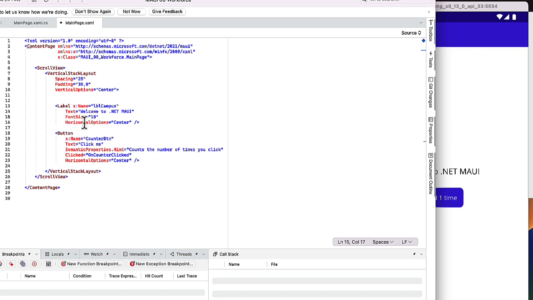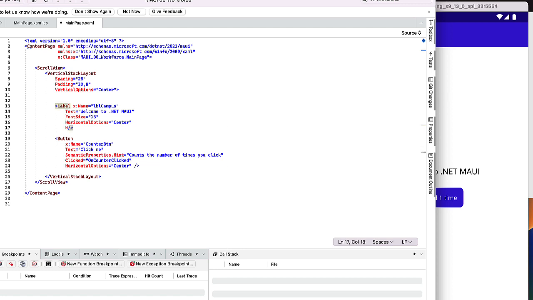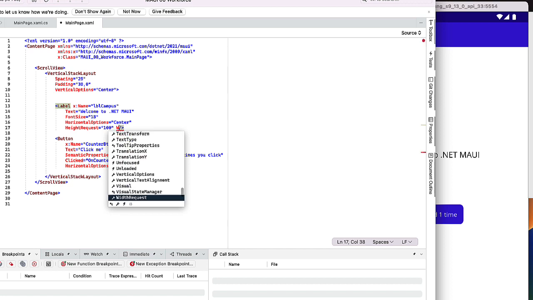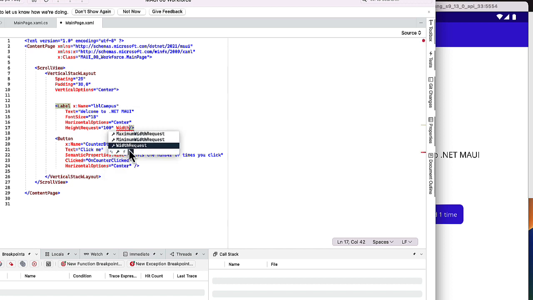We'll leave the font size as 18, horizontal options as center. But let's add a couple more things here. I'm going to add a height request, and that height request is going to be 100. We can put all these different attributes on the same line if we wanted. Some people like to do multiple lines, as is done here. But we can also come here and add another one. This is going to be the width request. It's going to equal 300.